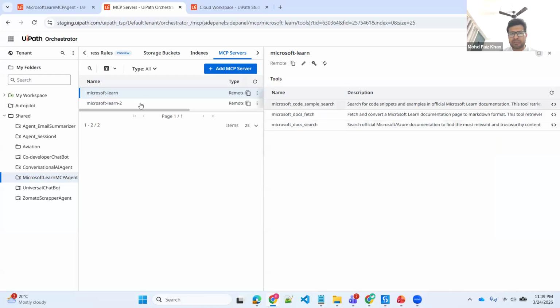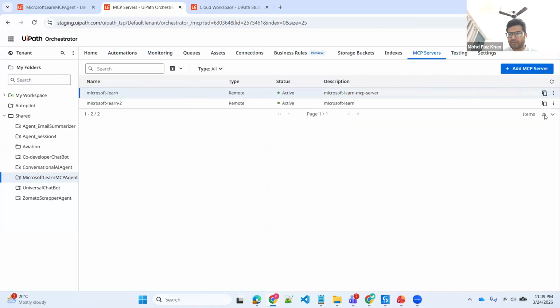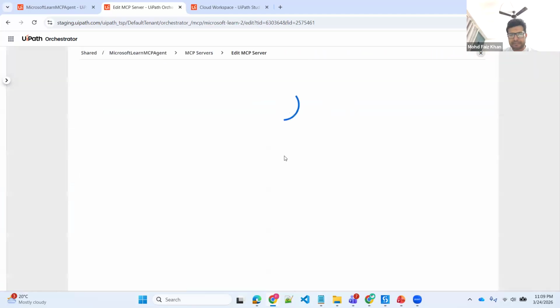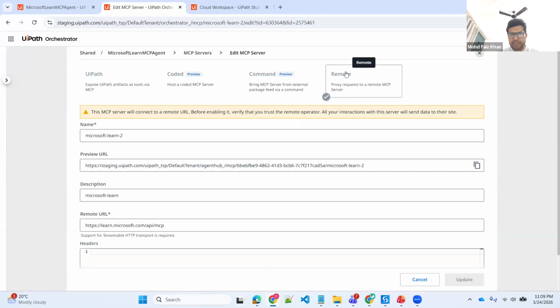So these three tools come with this Microsoft Learn MCP server. Let me show you how you can create this remote MCP server within the UiPath ecosystem.